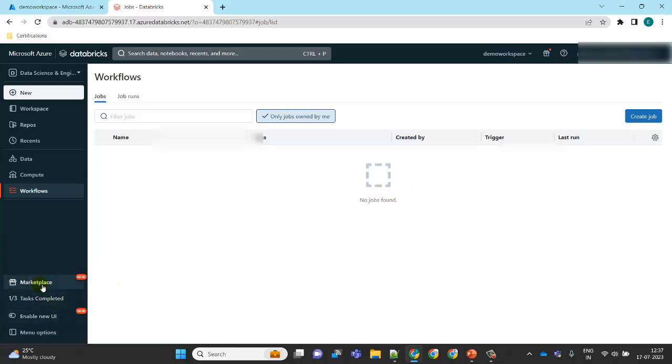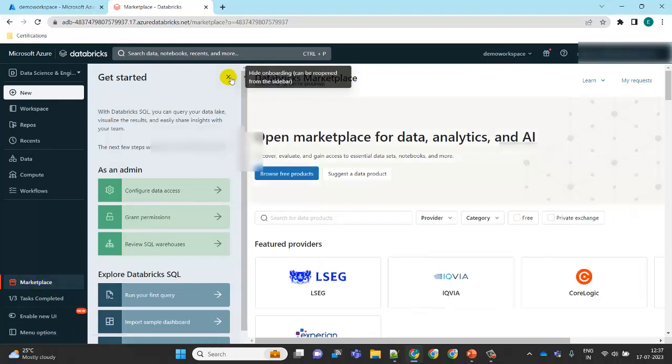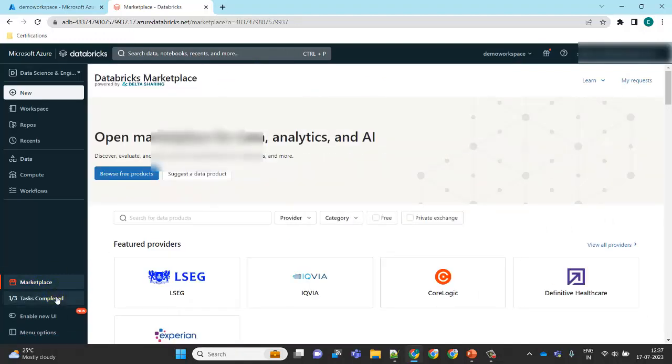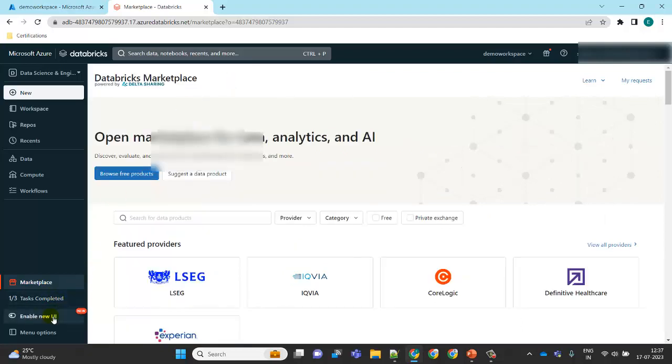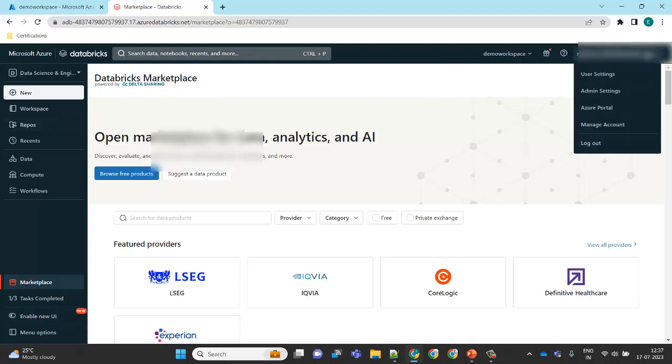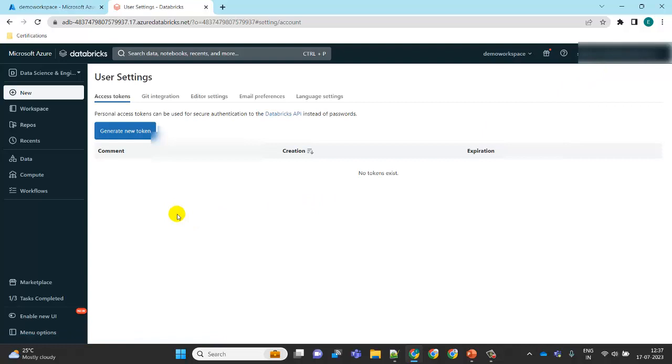Inside that there are lots of options actually. These are the marketplace things, so that's not related to us. These are the tasks. You can also do some settings here as well. When you click on your username, you can see user settings, admin settings, Azure portal, manage account. Once we click on the user settings, you can see some settings here.